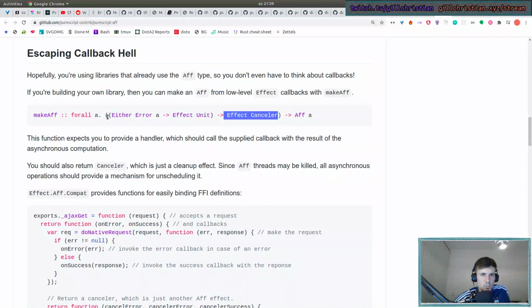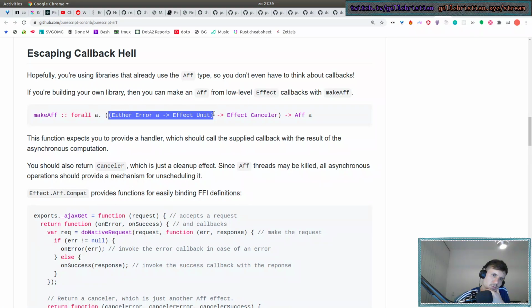So pass a function that gets called with a function that takes an either error A. This is the callback, after effect unit. Okay, I think I get it now. You should also return a canceller. Okay.